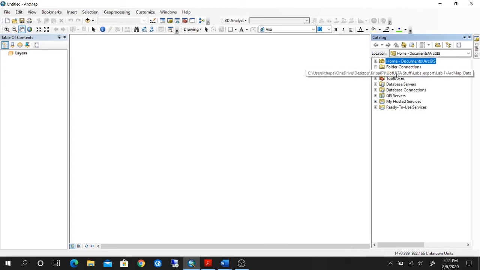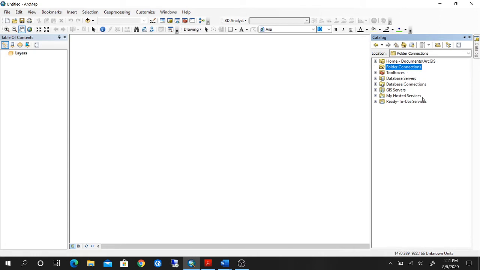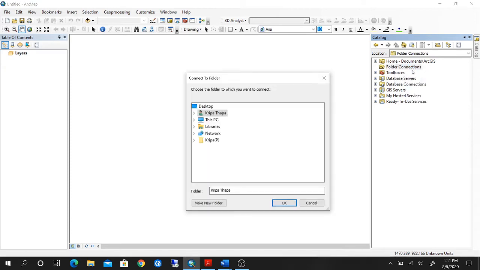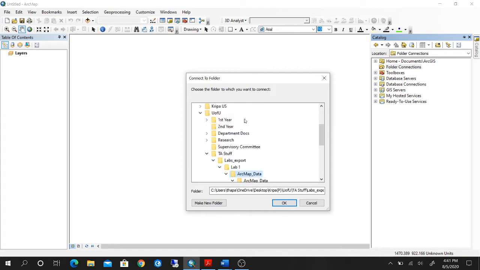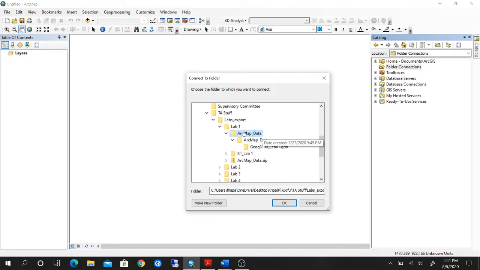I already have connected my folder, but I'm just going to do this again. So you can go to folder connections, right click, do connect to folder, and now you can navigate towards where your data sets are. Mine is right under ArcMap data. That's what it is called.